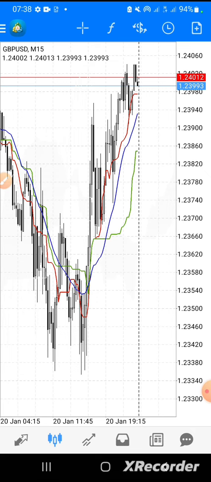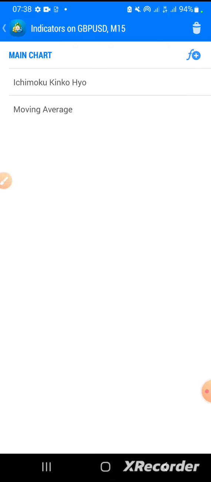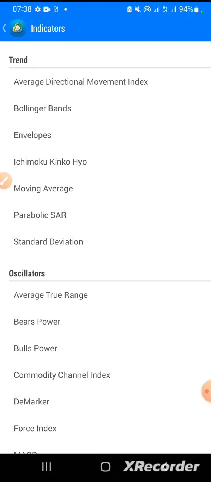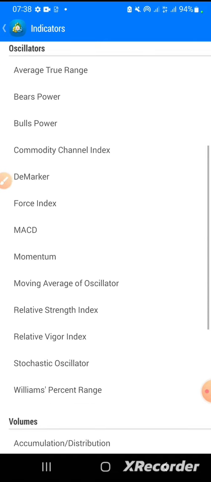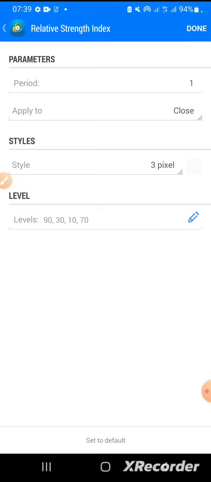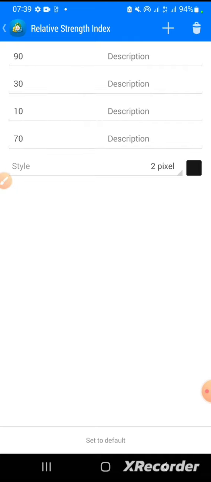Moving on, we want to install our indicator window 1 now. So going back to indicators, we're going to start by adding our RSI for some levels. So where's our relative strength index, which is right here, and it's going to have the following parameters: a period of 1, apply to close. The color should be a background color because we don't want it to appear. What we need is these levels: level 90, level 30, level 10, and level 70.